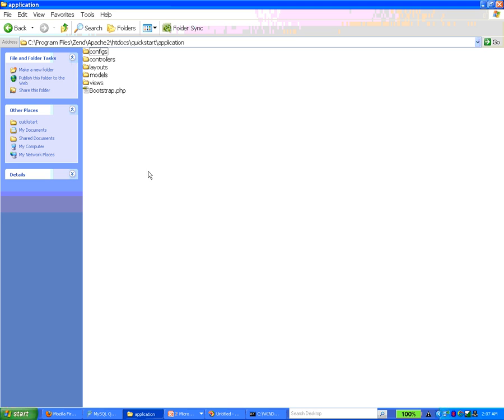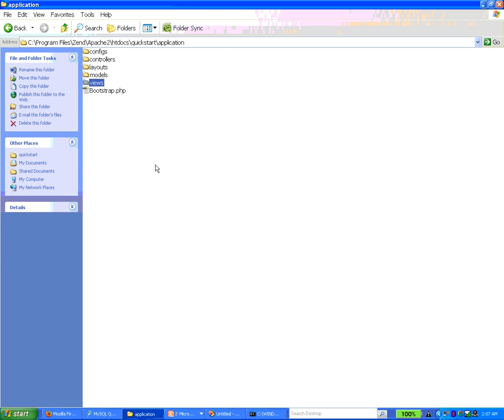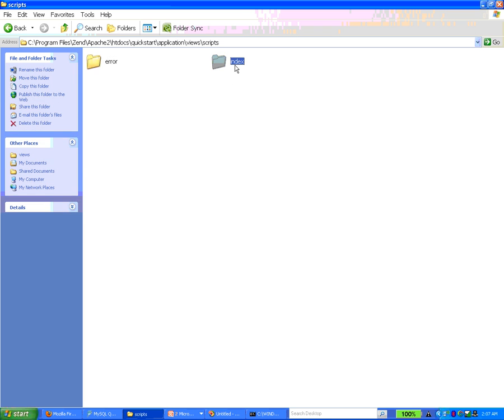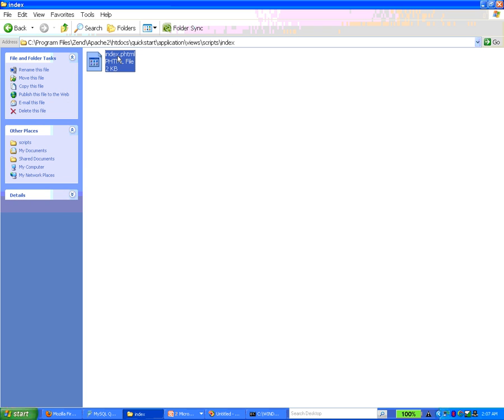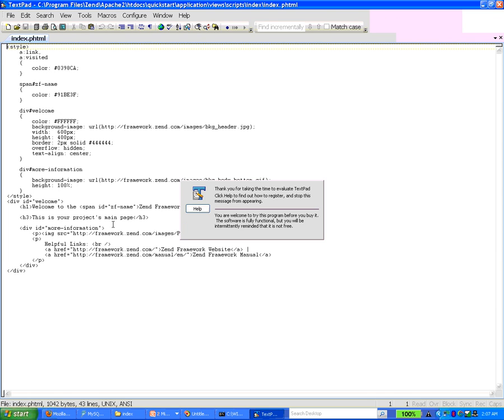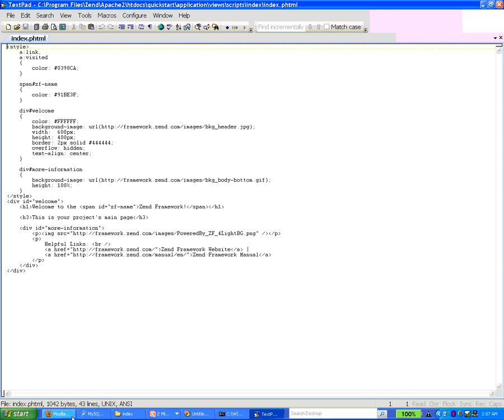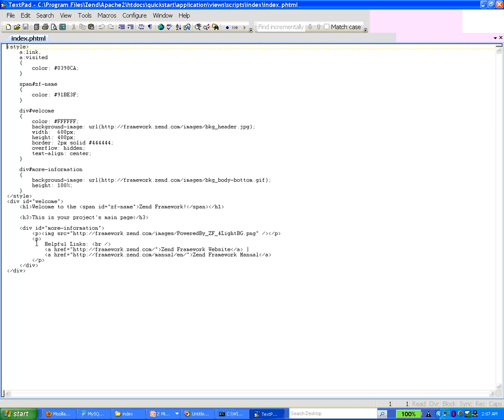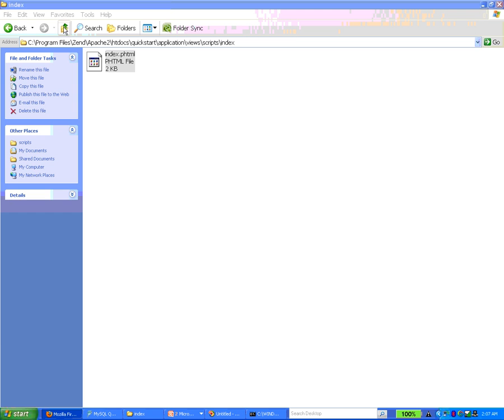Models, by default there are no models. So this script, as we saw, this is the view page. You can see it will match. This is your project's main page. I think if you see the welcome to Zend, this is your project's main page. So this is the file.